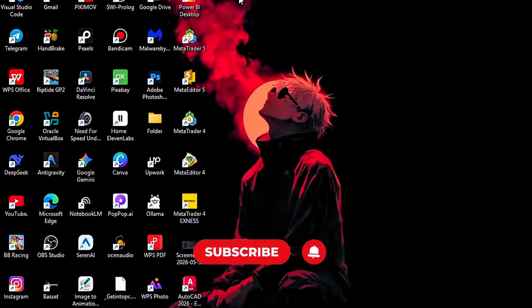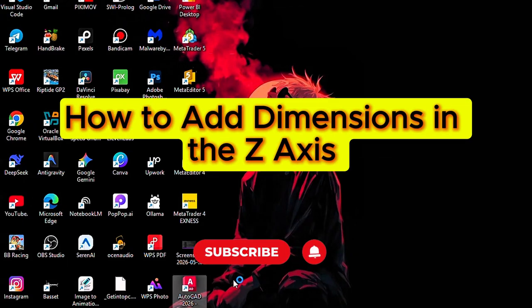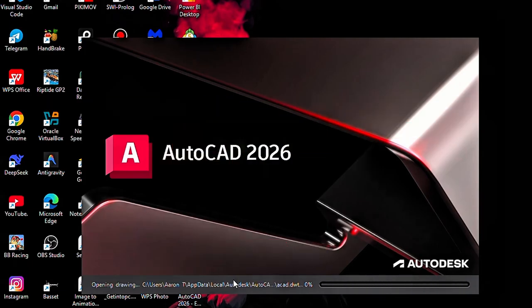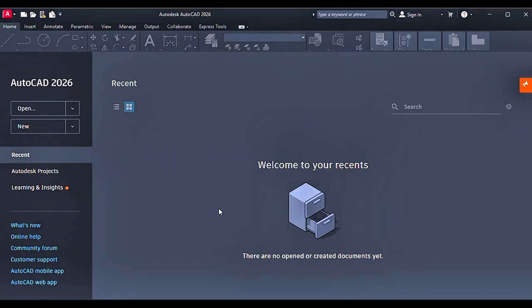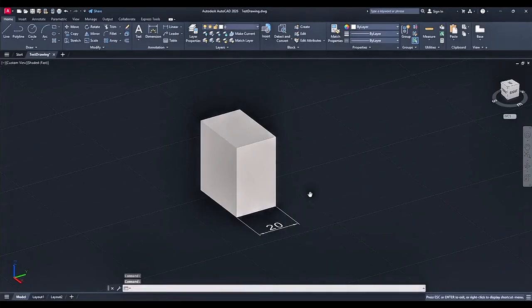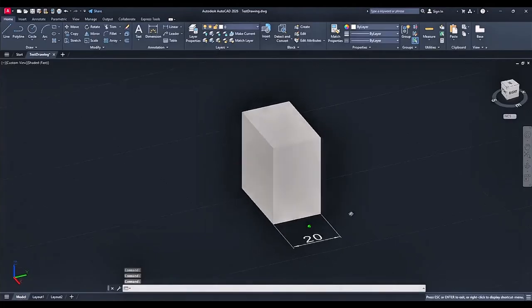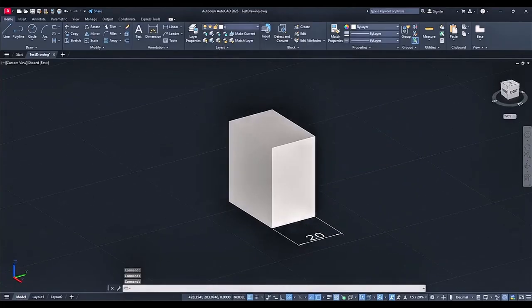In this video, I'm going to show you how to add dimensions in the z-axis. If you've ever tried to dimension along the z-axis, you might have noticed that AutoCAD defaults to staying in the x and y plane, often resulting in a dimension reading of 0. This can be quite frustrating. But don't worry, there's a simple workaround involving moving the User Coordinate System, or UCS. Let me share it with you.